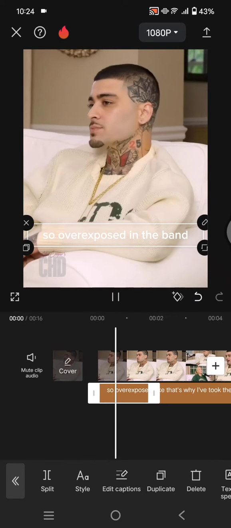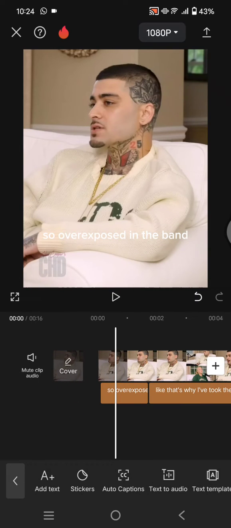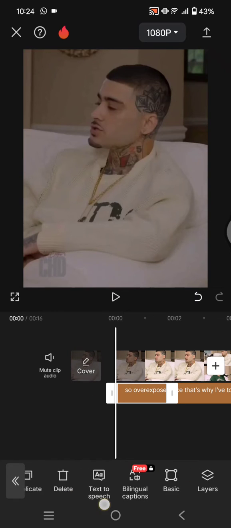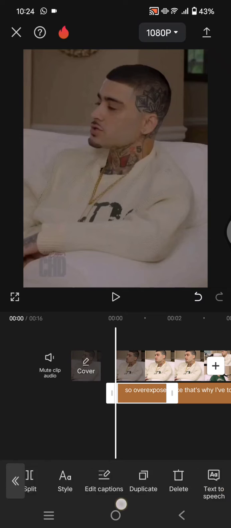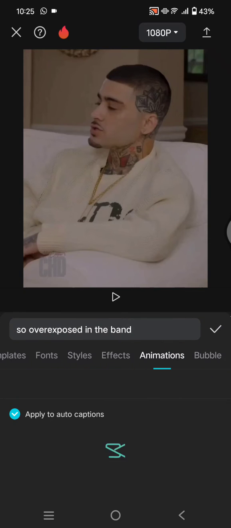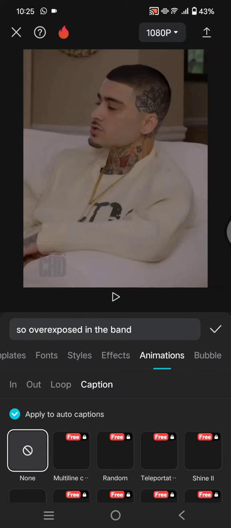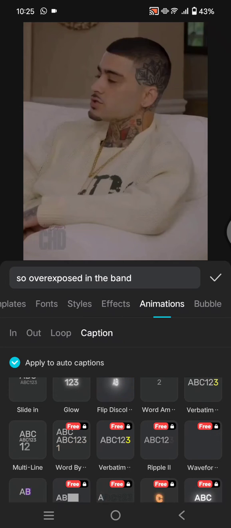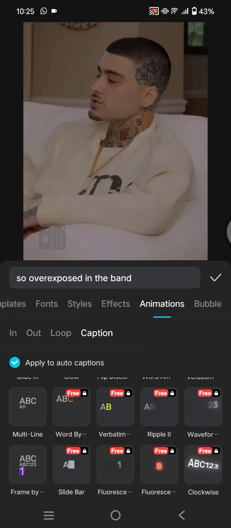Okay, so after all of the captions are generated, now to add the highlight animation, click on one of the captions and click on animation. So go to style and go to animation and click on the caption tab, and in here just scroll down, then select the border pop-up.